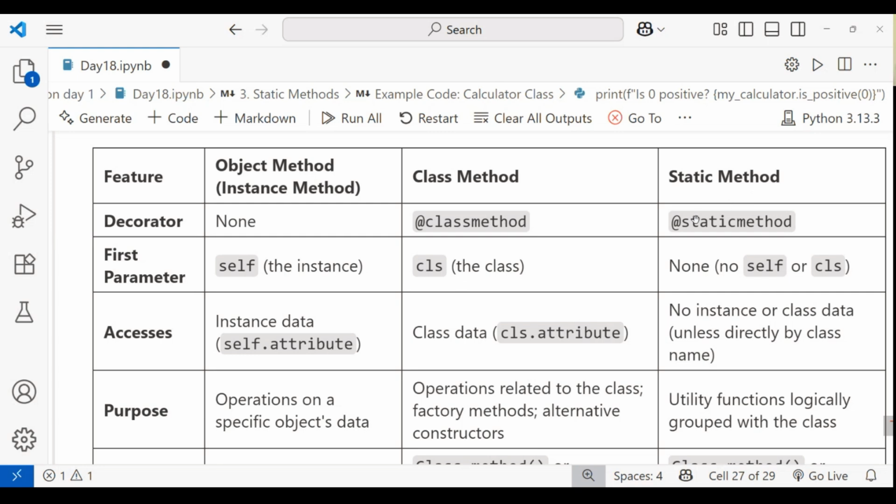At static method. Okay, if you do not mention it, the system does not understand, and the method is considered an object method. If you mention @classmethod, the system can understand it is a class method. If you use @staticmethod, the system can understand that it is a static method. Okay, and in an object method, the first parameter is always self.